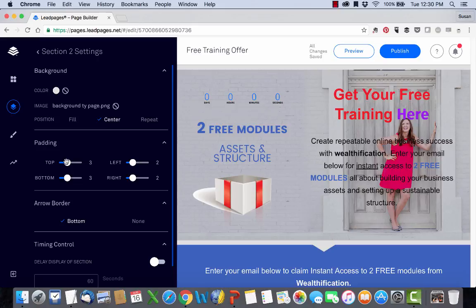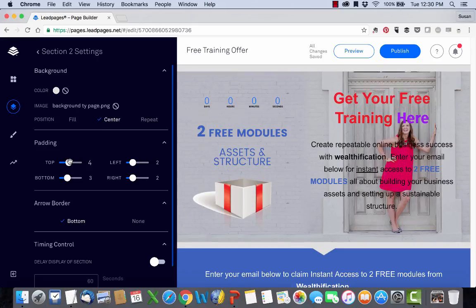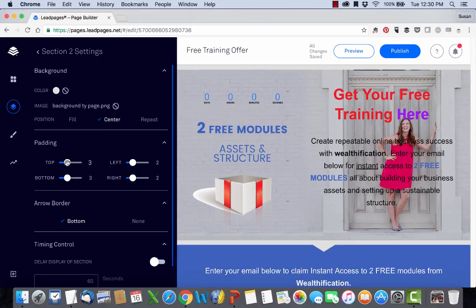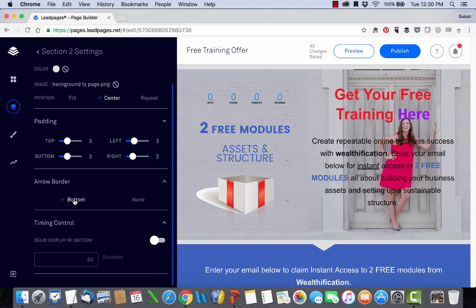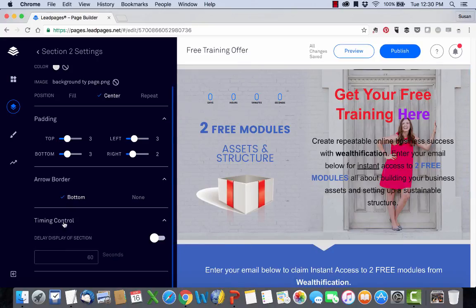Okay. Then you've got your padding. So they give you so much more options. And I won't spend a lot of time in here because you can play with this. So this is the padding for the background, right? If you have a border or none, okay, you can see you have this arrow border. You can have a timing control.